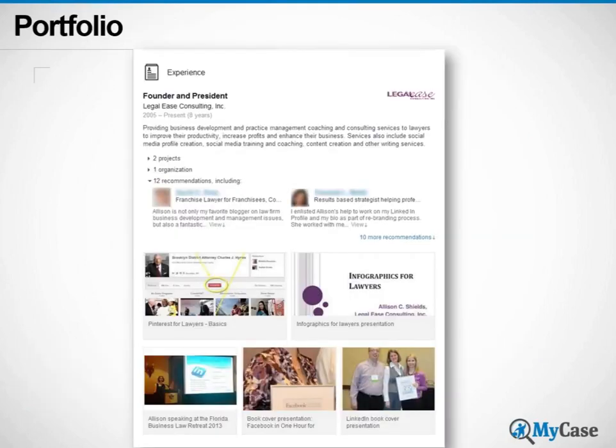And this is what the portfolio looks like if you add some of these media items, photos, and presentations to your profile. It breaks it up a little bit. It provides a little bit more interest. It makes your profile stand out from other people.